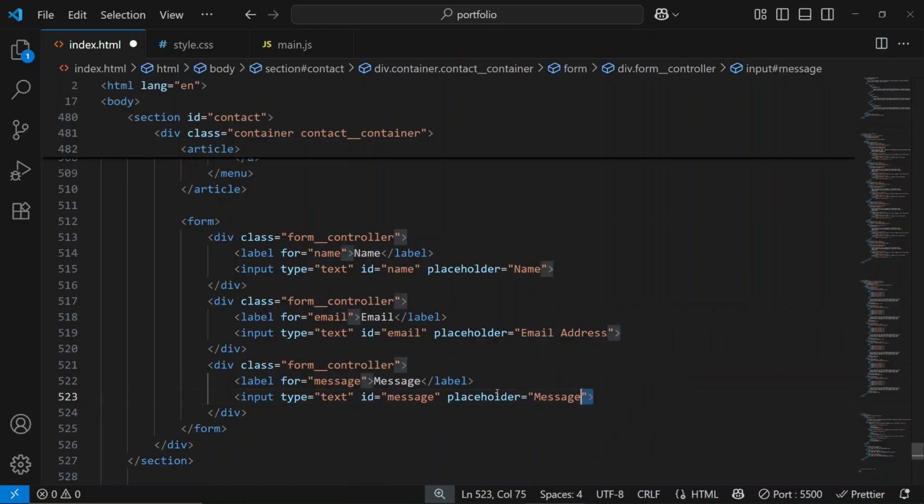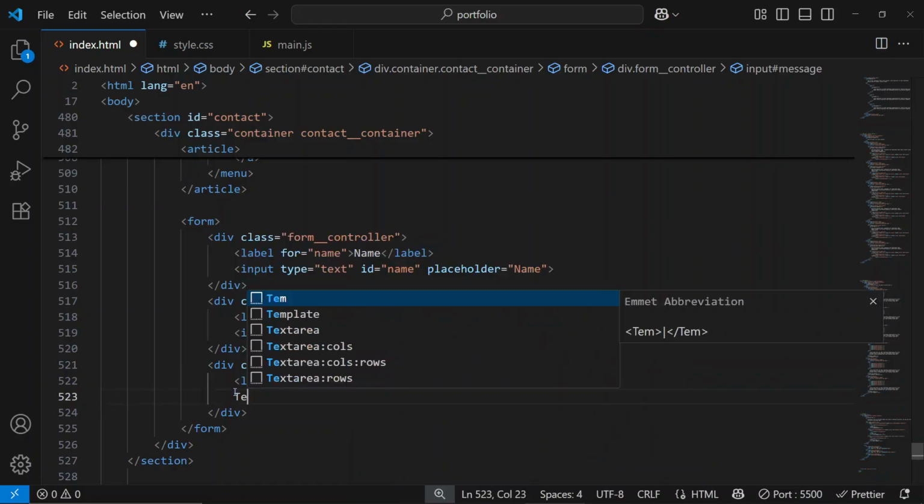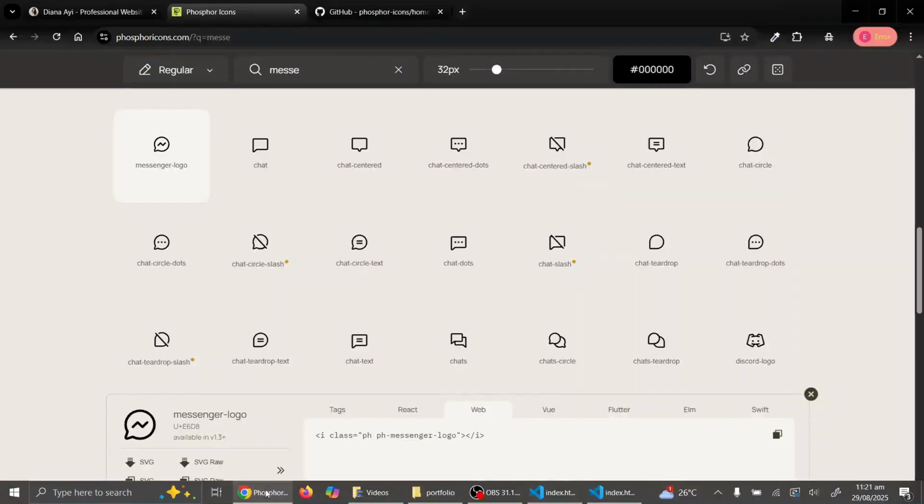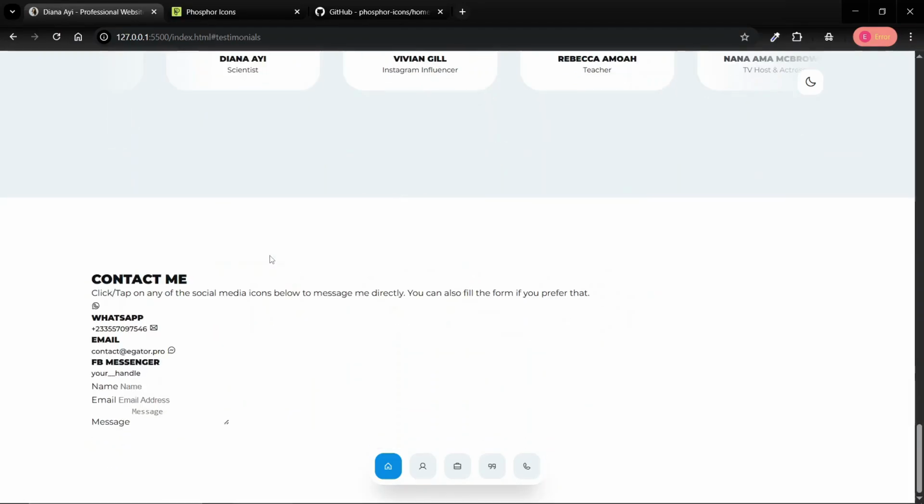You know what, this should actually be a text area. Okay, so text area, I'll give this a placeholder of message and an ID of message, of course, and that's it. I'll save and come back just to check what we have so far.